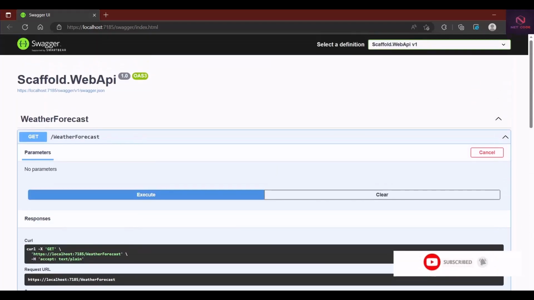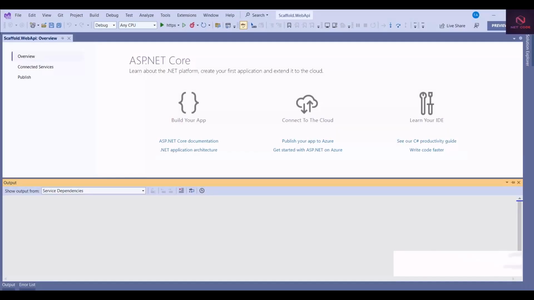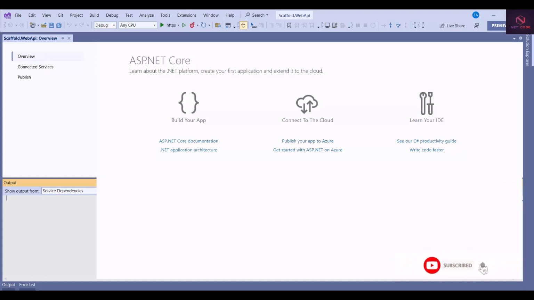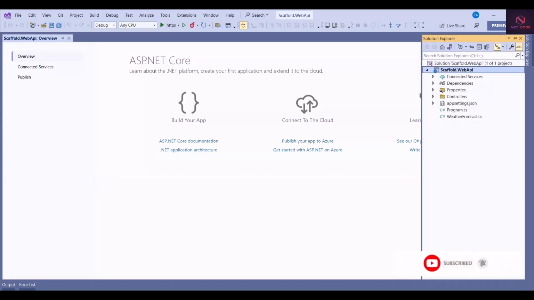Now let's try to talk about or practice the scaffolding of items in this web API. Now to do that, let's go to our project, Solution Explorer. Now let's right click on the project folder. So that's the Scaffold.WebAPI.